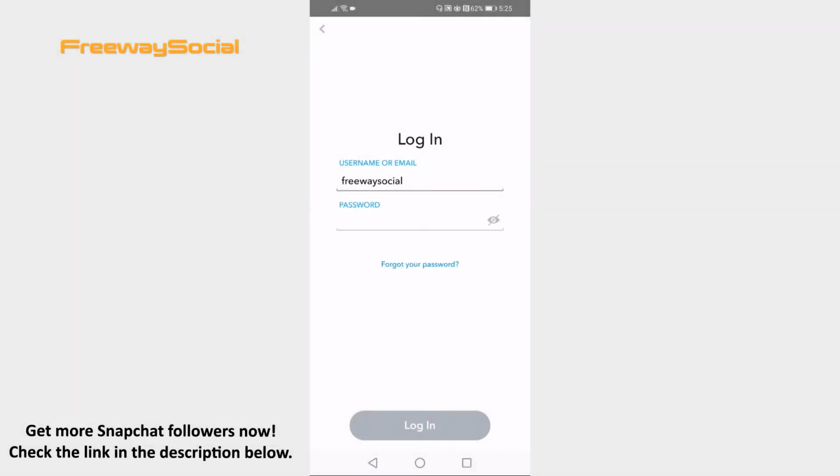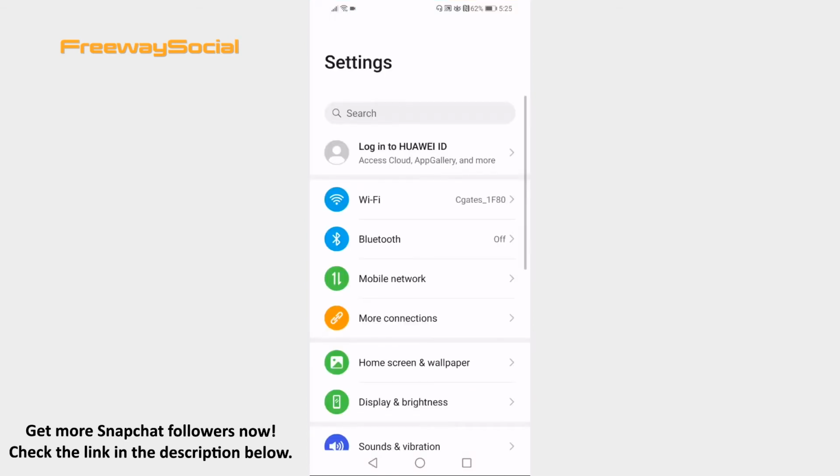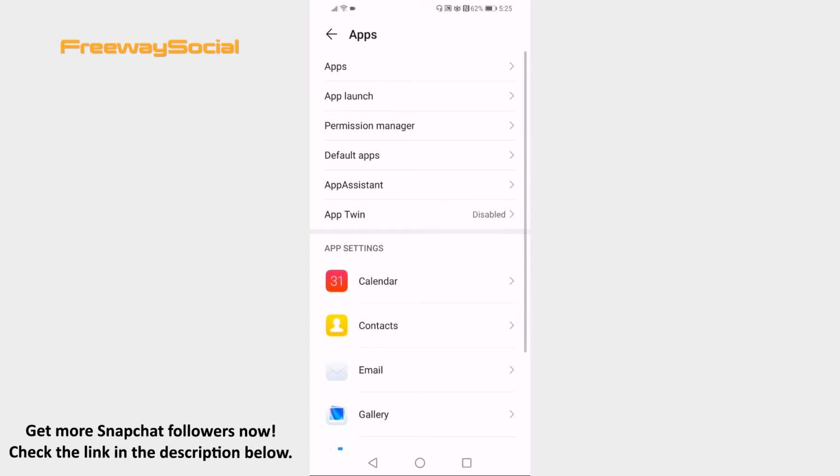Can't log in to Snapchat? You can easily fix this problem. Just follow these steps. Open up your phone's settings, scroll down and go to Apps. Tap on Apps again.